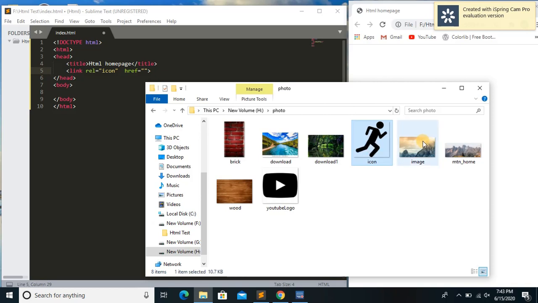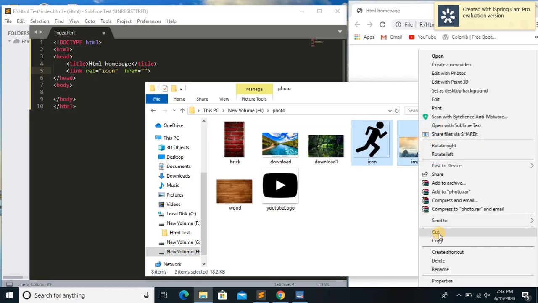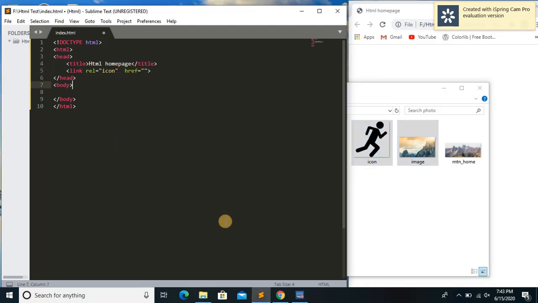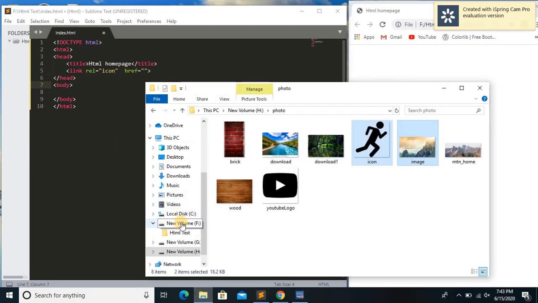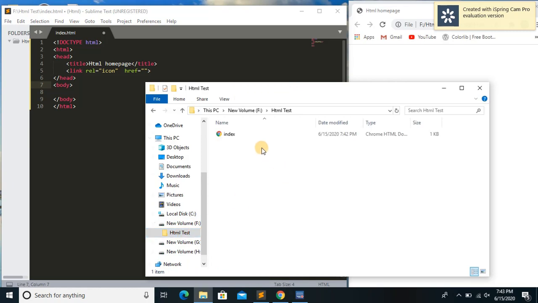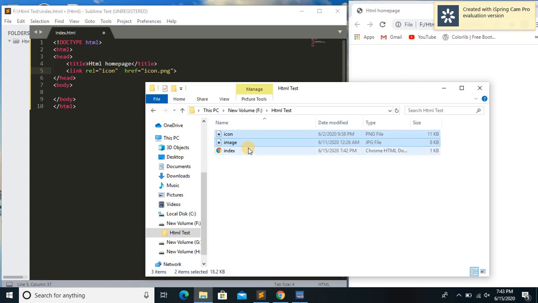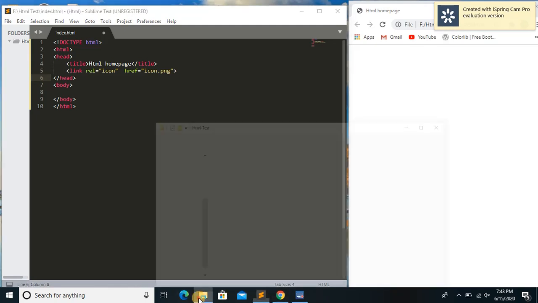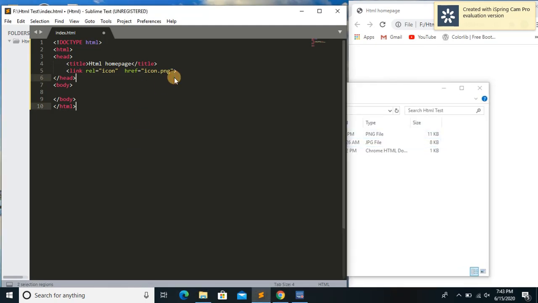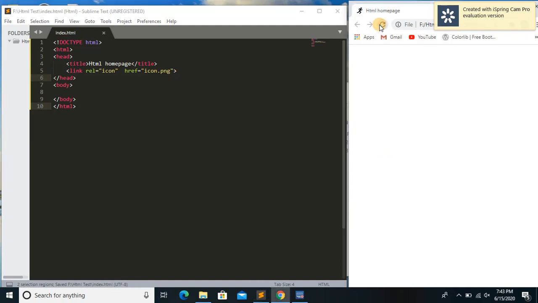I have this icon and I will also copy this image because I am going to use this image after a while. I will just paste it inside this folder. You need to be careful all the time that all the images or files that you are using inside this code, you have to put inside the same folder, which is HTML test. Okay, my image name was icon. Yes, icon.png. Okay, let's save it, let's run it. Okay, you can see a running man over here.